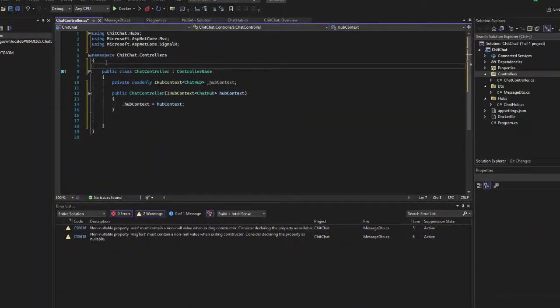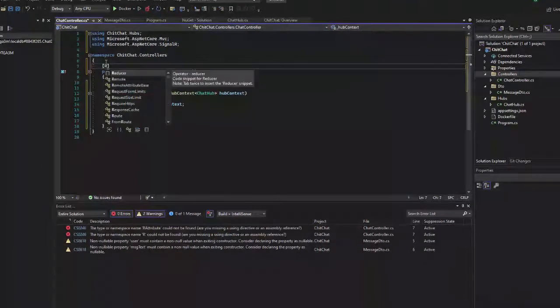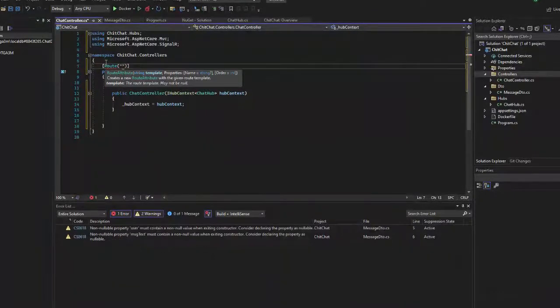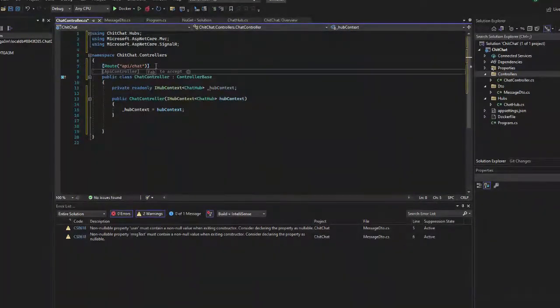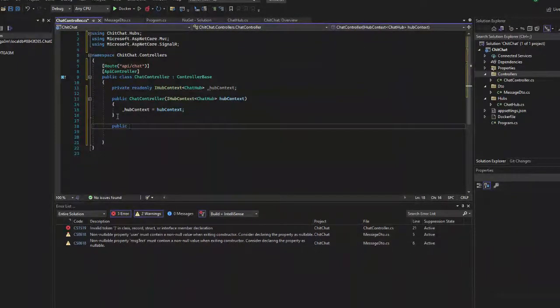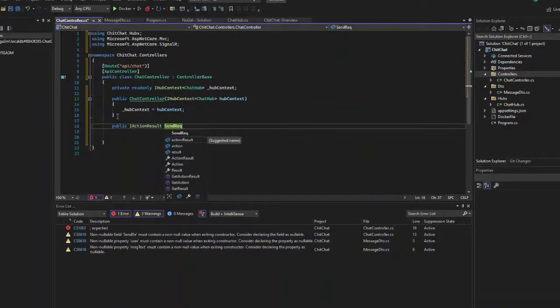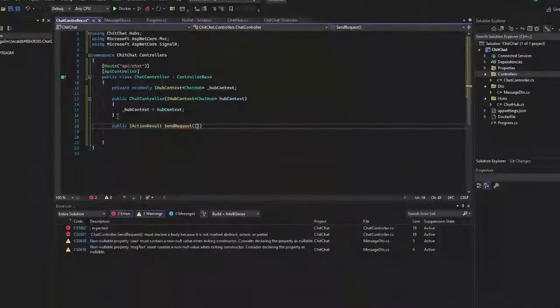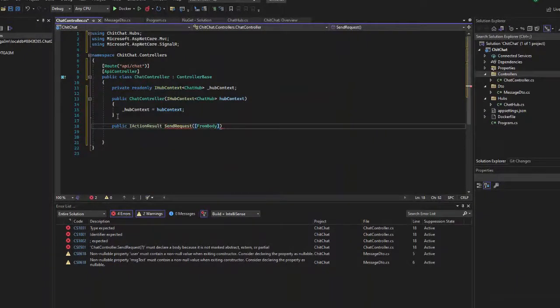So the same name we should give in our send request method inside our controller class as well. That is what we are going to do here in our controller class. I am specifying a route and specifying an ApiController attribute, so that our application will know that this is the controller. And I am creating a SendRequest method which accepts the MessageDTO as a parameter.